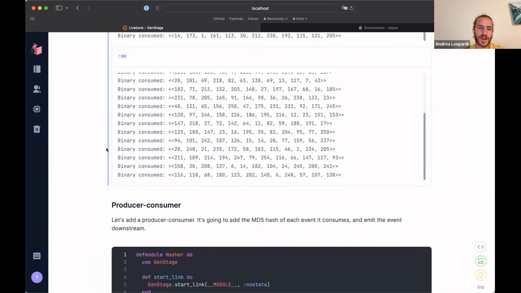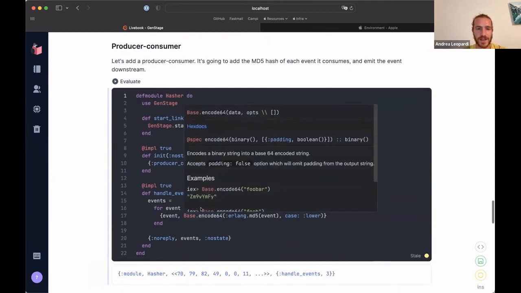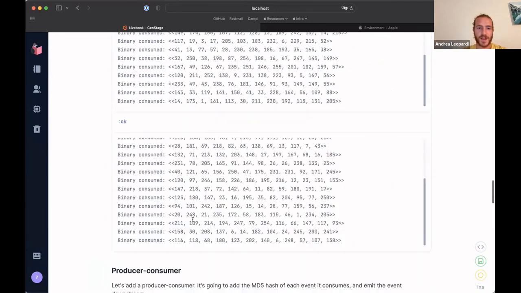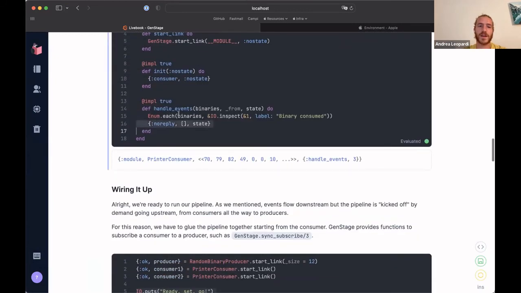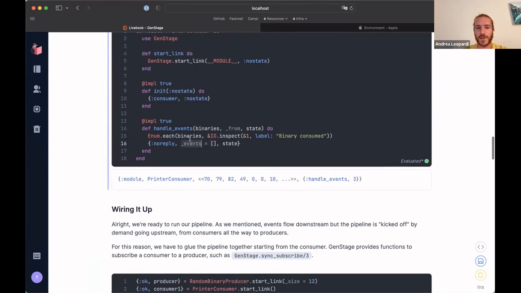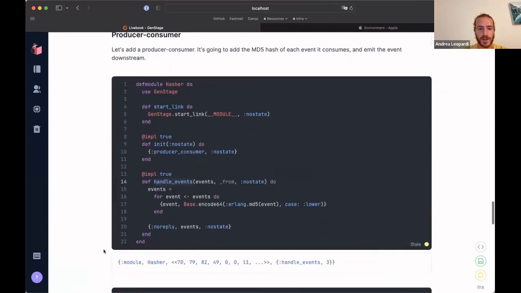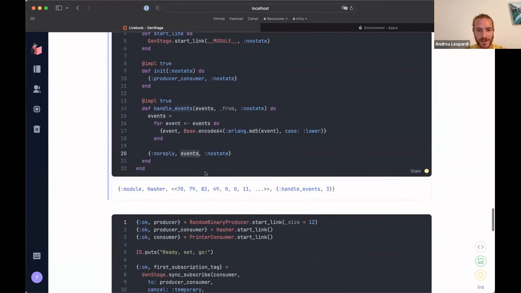Which is very cool. The producer consumer is not very interesting. It's exactly what it sounds like. It fills both roles. It also implements the handle_events callback, as you saw. This argument here is the events that we return from the callback, and a consumer just never returns events. That's the only difference. A producer consumer can return events. So what it is doing is just hashing them and returning the events with the hash. So it's really not very interesting.